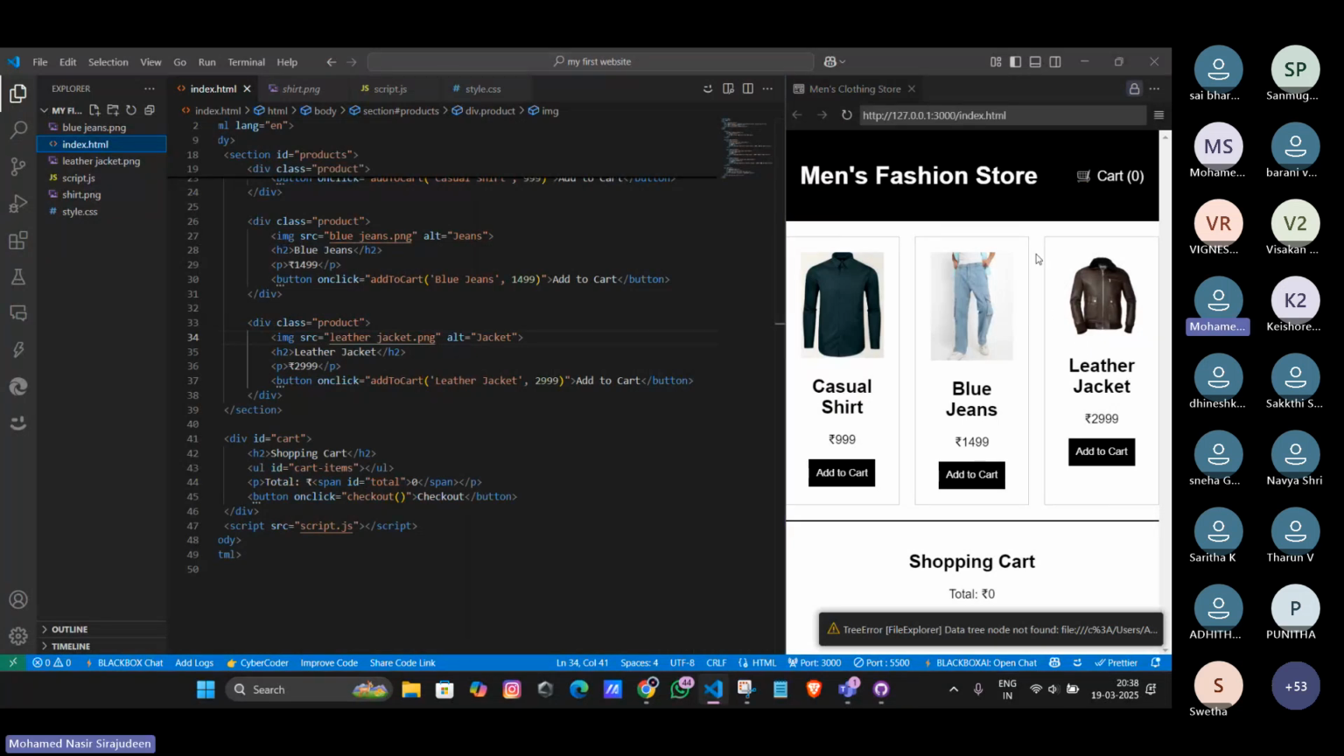Any ideas? How can I showcase my green jacket, which is saved in my desktop, into my web page? Any ideas, guys? Anyone? Okay. I don't see any answers. Anyone? Exactly. I see an answer there. Add the desktop path. Exactly, guys. You just have to add the desktop path.